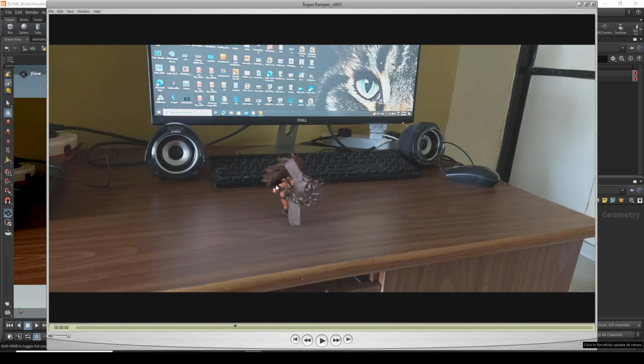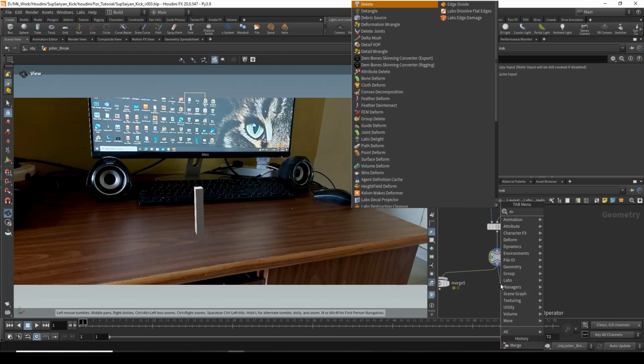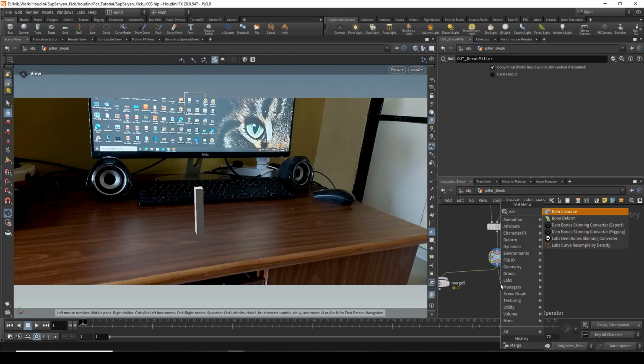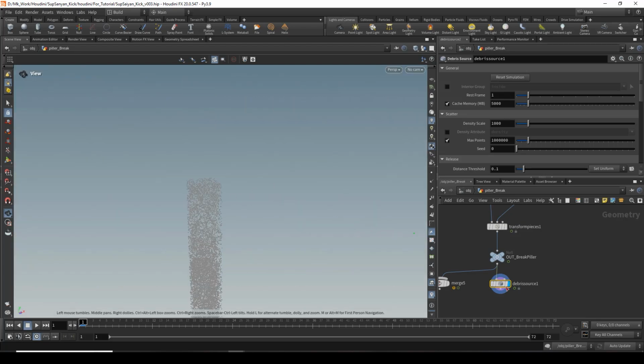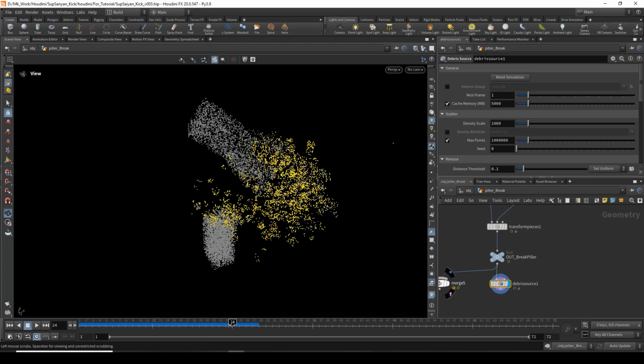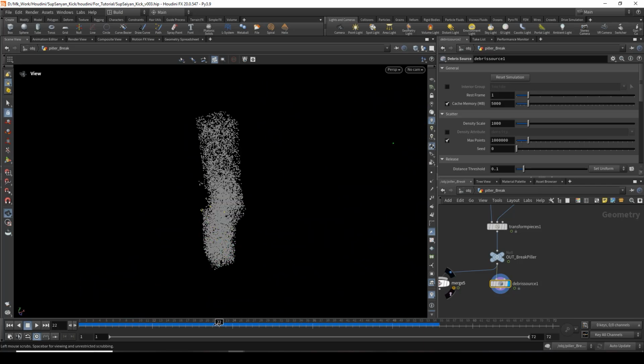Now we will start the further process. So after the transform pieces, I'll take a debris source. The debris source node gave us points on the surface, and when it breaks, we get yellow points, which show as inside points.